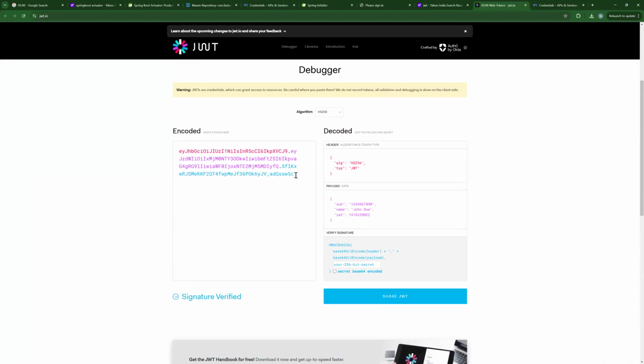Our token will be something like this. The token will have all this information: the algorithm which is being used, and then the payload. Payload means it will have the subject. Subject means name, username, and issued at. You can also give the expiry if you want.